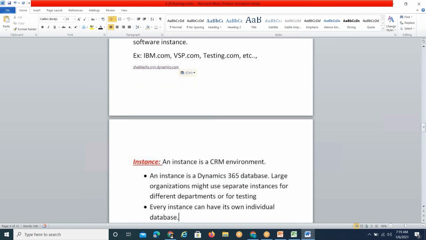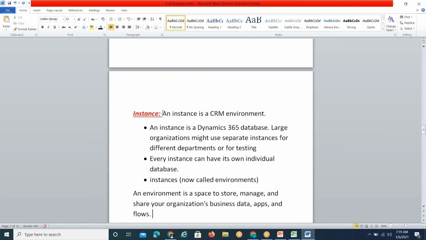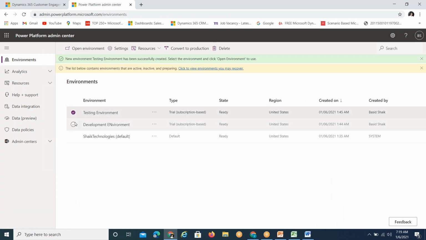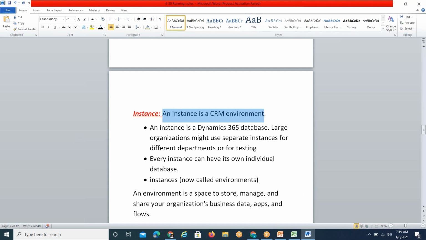And next, instance. What is instance? An instance is a CRM environment. ఒక ఇన్స్టెన్స్ అంటే ఒక CRM environment. ఇప్పుడు ఇది మనం environments లో ఉన్నాం కదండి. This is one environment, another environment, another environment. Okay, and an instance is a Dynamics 365 database.